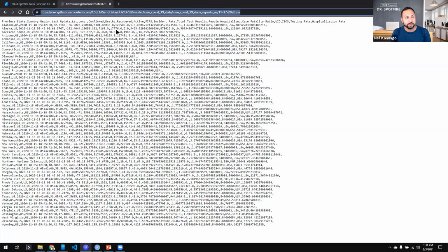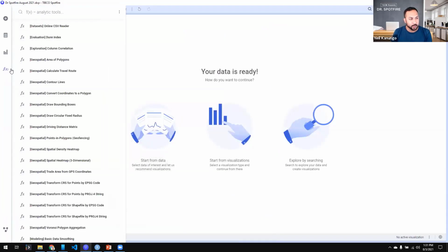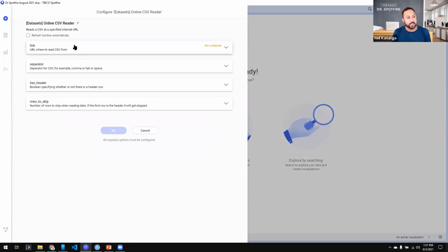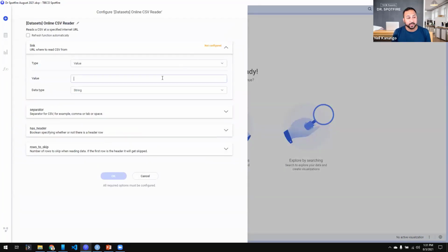And then let's use my online CSV reader. So CSV, there it is. And here we can see I have a required field, which is my URL. So I'm going to paste that in. And then I have these that are not required.